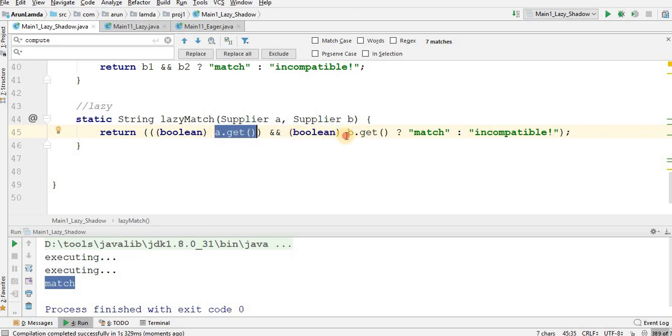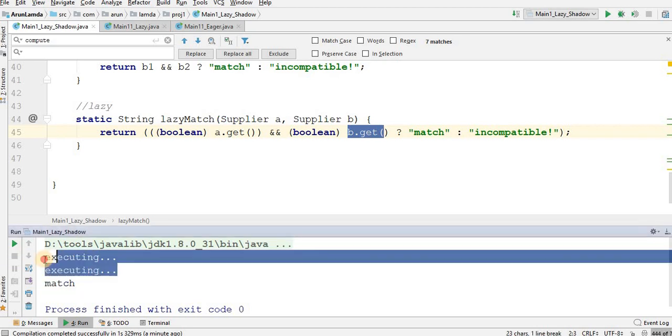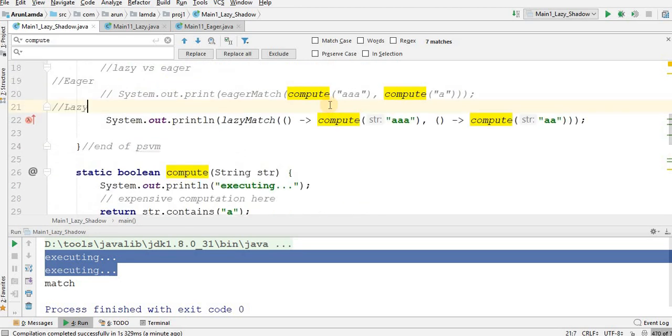Now your second value also needs to be checked. If both values need to be checked, it calls it twice, else it will call it once only. Let me show it again. I have basically a lazy match. Here if I put B, N, H, F, T, anything, it will print executing once only.